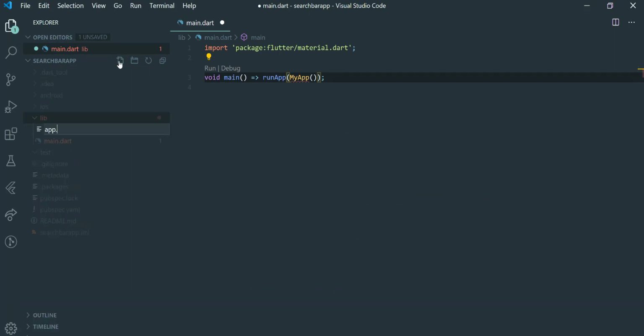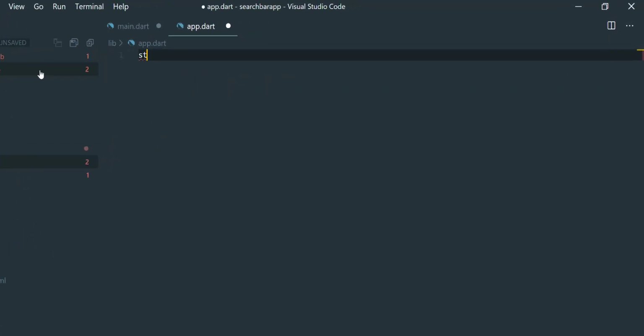We will create an app.dart file because we separate our code into another file, so let us create one.